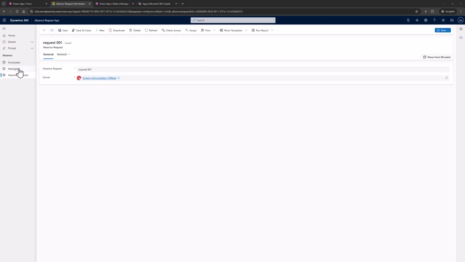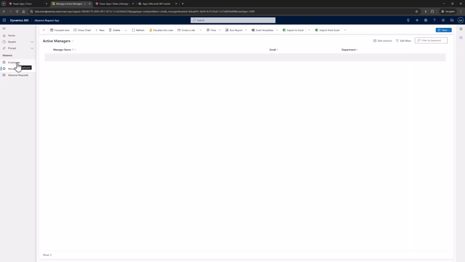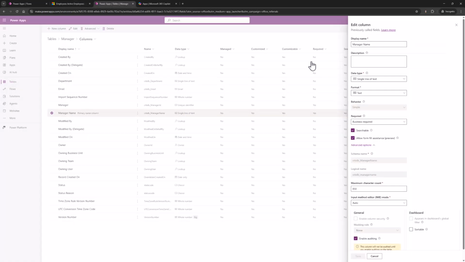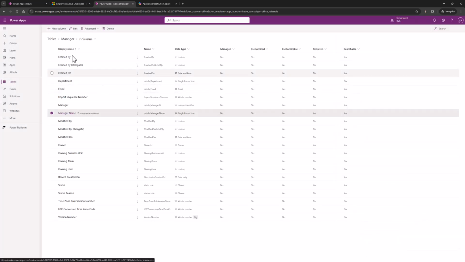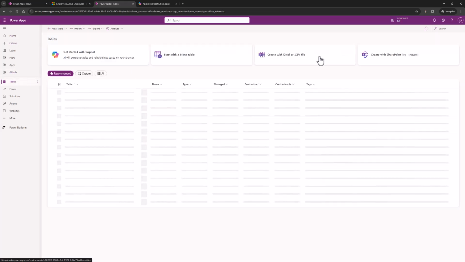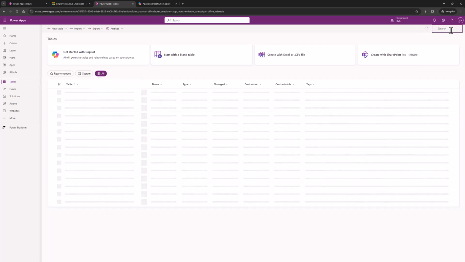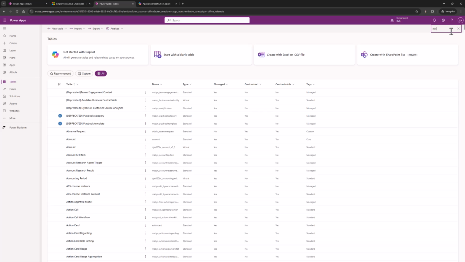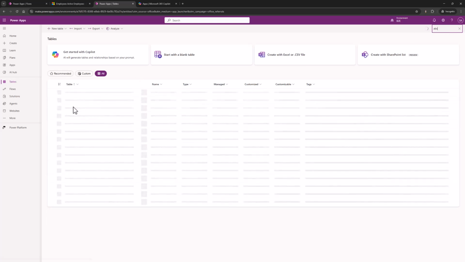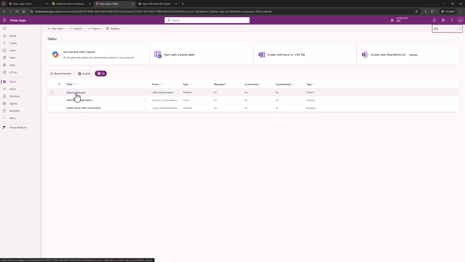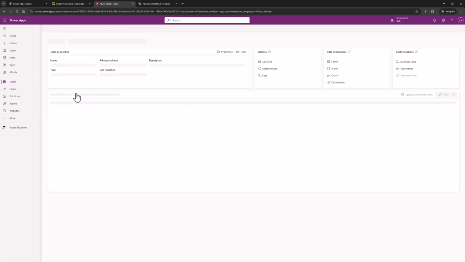And of course, what we're seeing here, one thing, is that we're missing some data. So let me show you a third way how you can add the new fields on the form. So here we are. Let's go again to Power Apps, to all tables. And let's expand this to all and say here, absence. Let's search. So here it is, absence request.